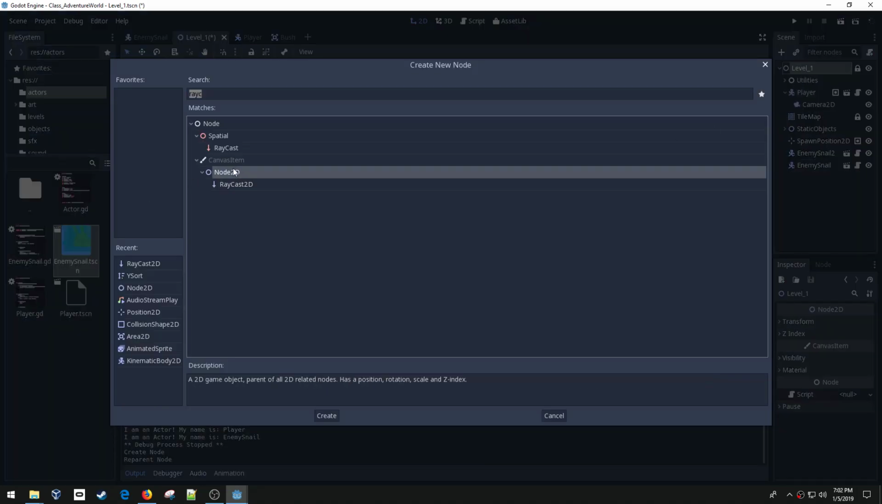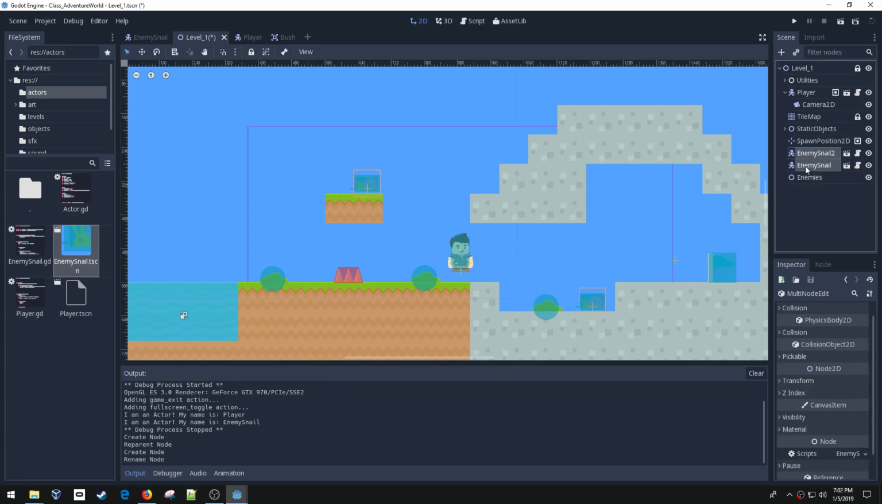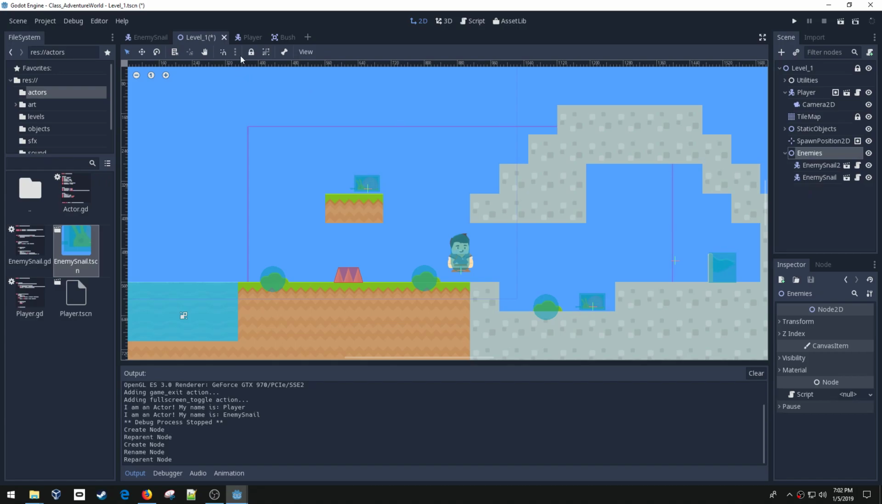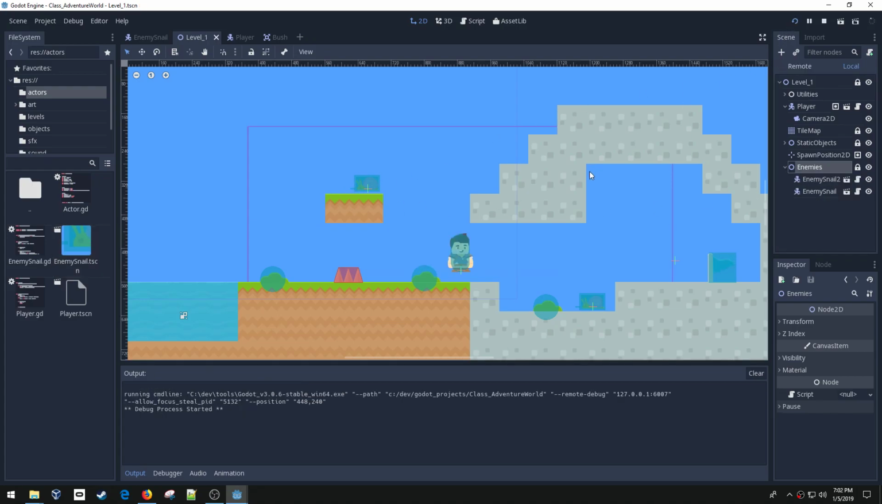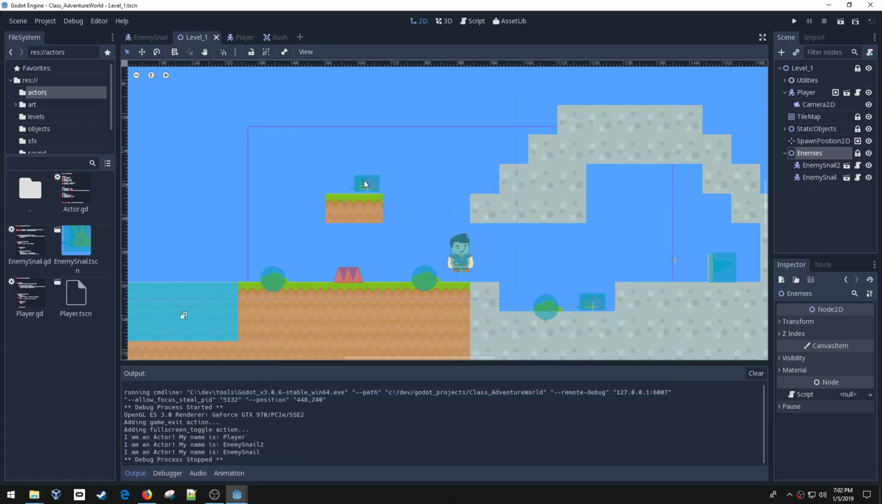So let's add a node 2D, and we will call those enemies. Just like that. And we'll move both of those inside there, and we'll lock it. I probably should lock my static objects too. That way this node doesn't move around on accident. Okay, so all my enemies will go in here. I've got a snail up here, so if I run this, he's going to run right off that cliff. Let's fix that. Let's make my snail turn back and forth on top of this platform.